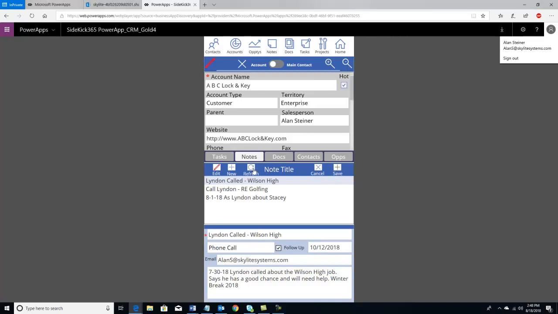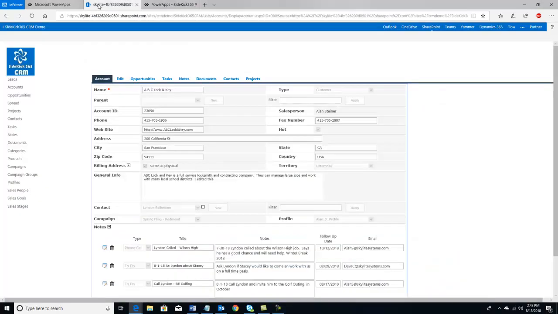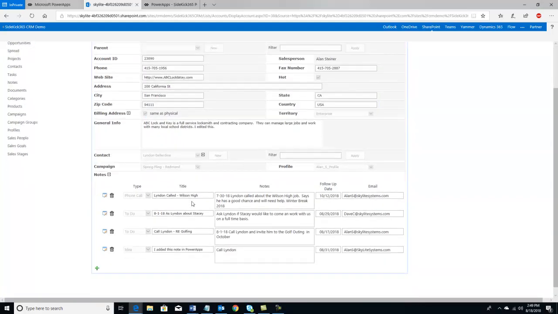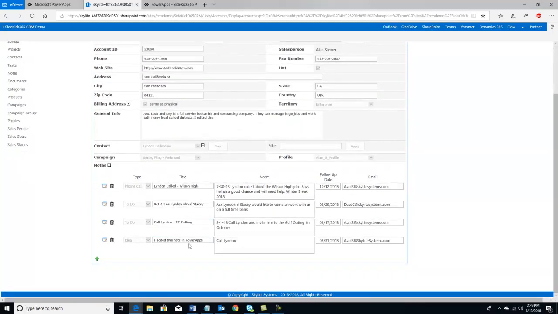Now, if I refresh, let's see if it's there yet. It may take a minute or so to get there. There it is. I added this note in Power Apps. So let's see what it looks like over here in the SharePoint app. And if I refresh this page, I should see that note listed here. I added this note in Power Apps.